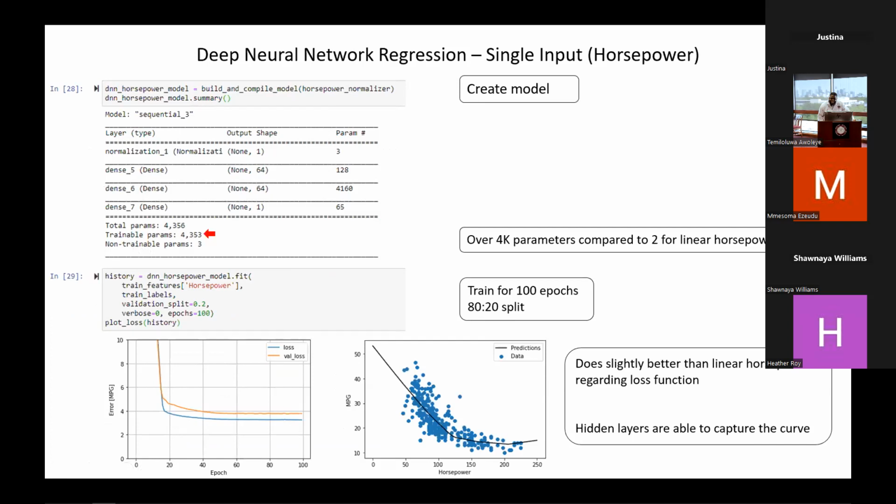And so we create a model, train for another 100 epochs, and we can see it does better for horsepower, right? You get that curve here, where we're able to capture those higher horsepower and lower miles per gallon points. And that's because of our hidden layers. We're able to capture that relationship.